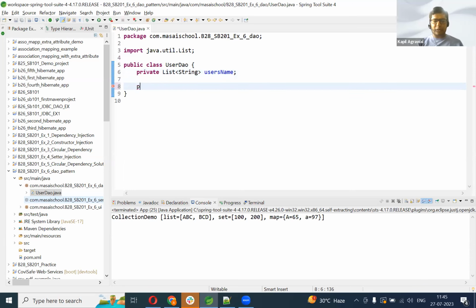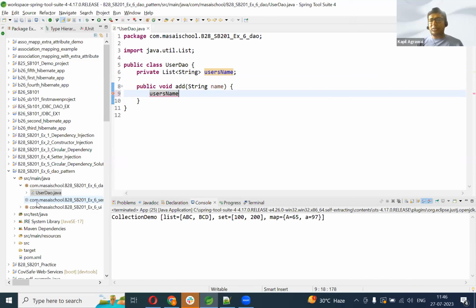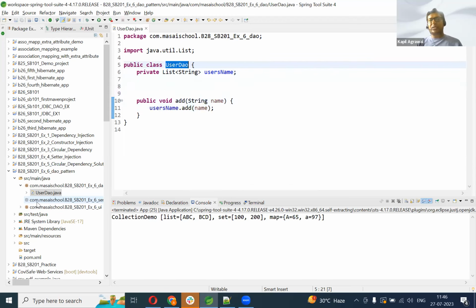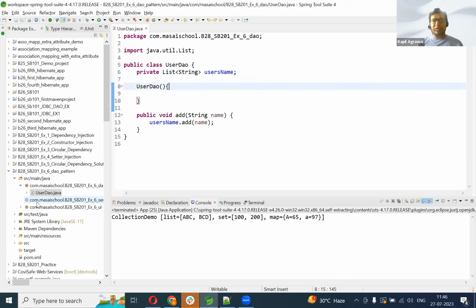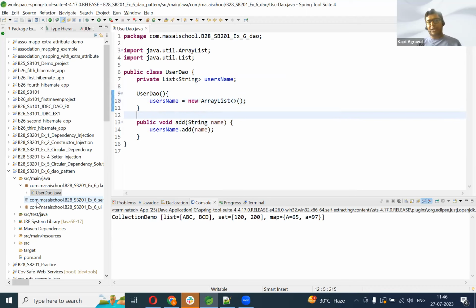Thereafter, let's say I'm talking about a method. One of the methods I'm having is public void add method. Into the add method, I'm taking a String name, and I'm doing a very small job: simply writing users.add and adding the name directly. If you want to add a constructor, definitely you can add it here directly. I'm creating a default constructor, and into the default constructor I simply write users equal to new ArrayList.